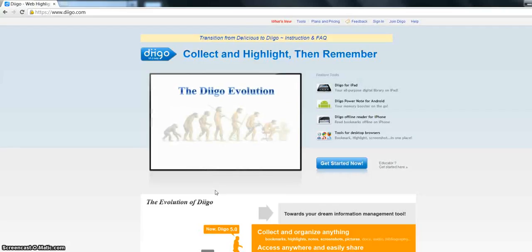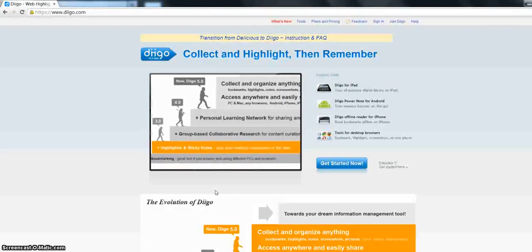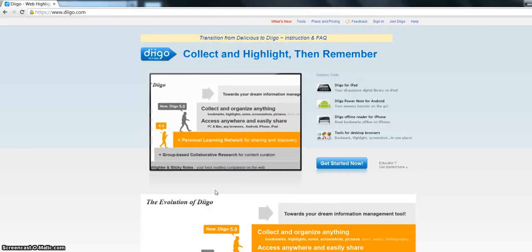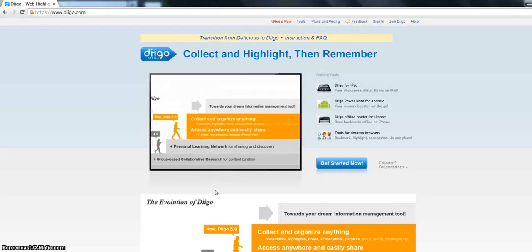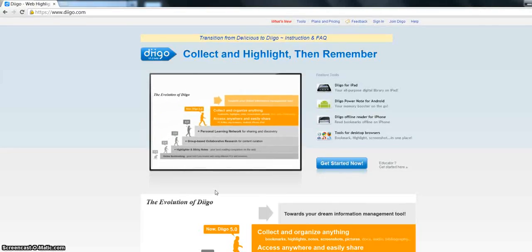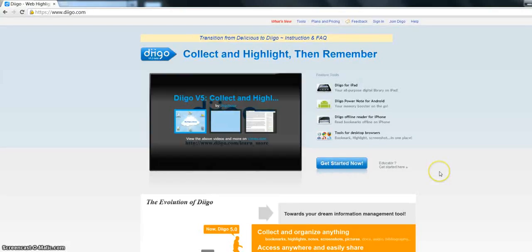Diigo Evolution. Diigo has evolved over the past few years from a simple online bookmarking tool to incorporating web annotation, to enabling knowledge sharing and group-based collaborative research, and finally moving closer to our ultimate vision to provide our users with the best cloud-based information management tool for collecting, organizing, and accessing any information anywhere. To learn more about Diigo, please check out our other video tutorials.